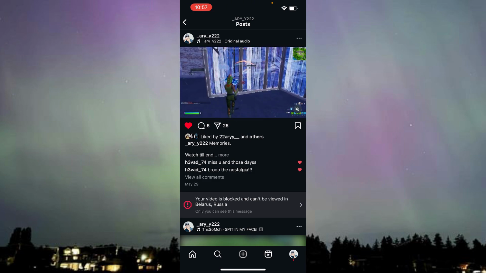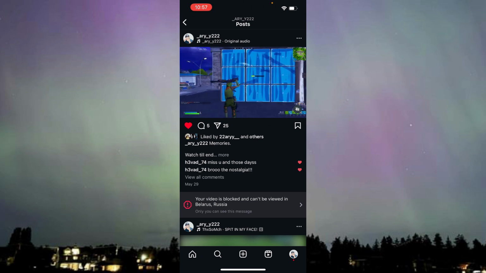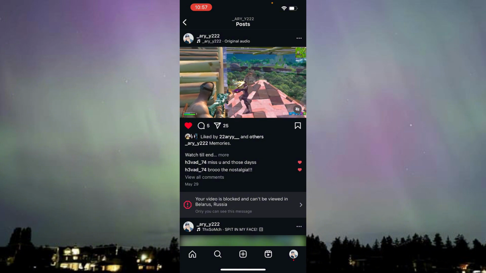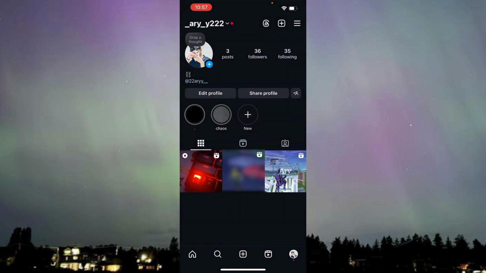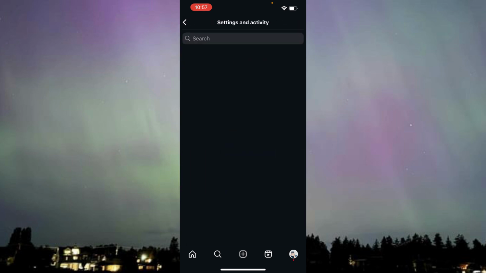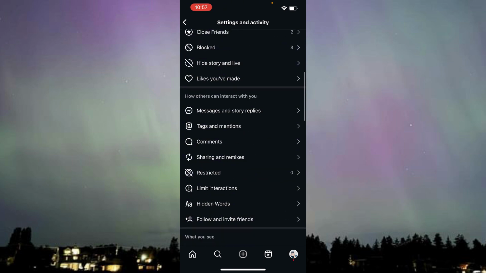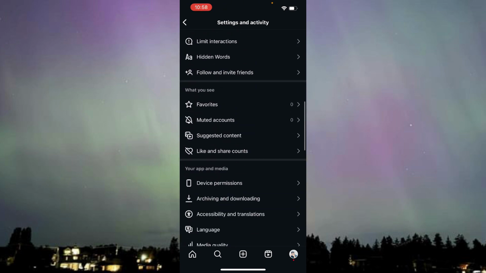So yeah, now I'm gonna show you another method on how you can permanently hide likes on every post that you see. It's pretty simple. What you need to do is, being simply on your profile, just like that, and then just basically press on these 3 horizontal lines on the corner. Once you press on them, you just gotta scroll down until you see something related to liking.